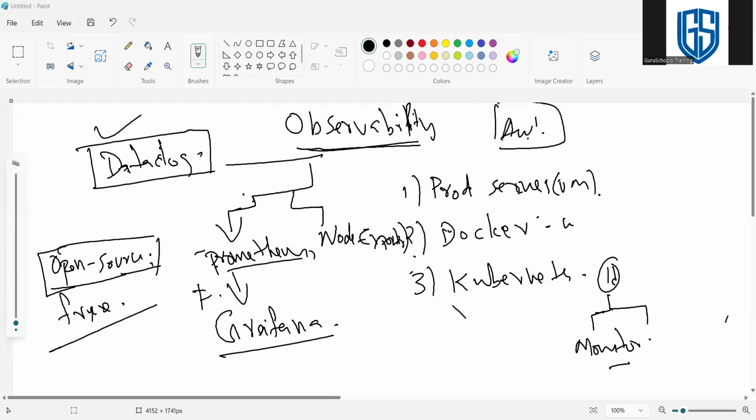Then coming to Grafana. Grafana is an open source platform for monitoring and observability. Grafana provides powerful visualization capabilities, for example for time series data and creating dashboards, and it displays data from various sources. So Prometheus and Grafana are the two tools.